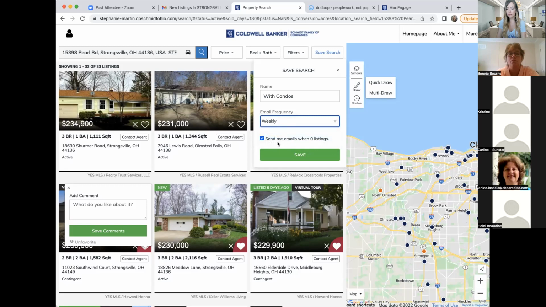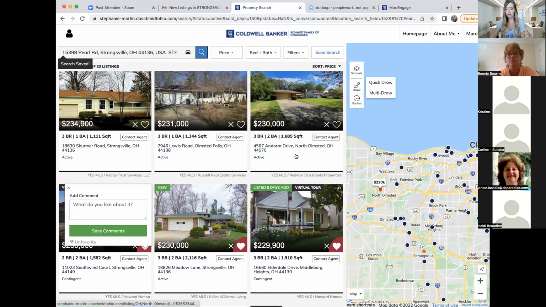So if I'm going to do this and it's going to send it to me, when I receive it, it's going to say "with condos," so I know which email is which search, which one is just residential, which is condos. This is going to help clear the clutter, because I don't want to have to look at 25 different emails each day. I'm going to go ahead and hit save.